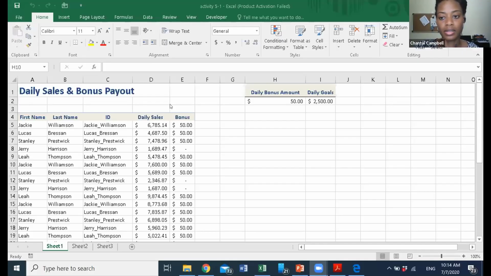So this is the data that I'm working with. And it's raw data of daily sales for different sales representatives. So we're going to create a pivot table using this data, and we're going to insert slicers and create pivot charts. We'll create a pivot chart.